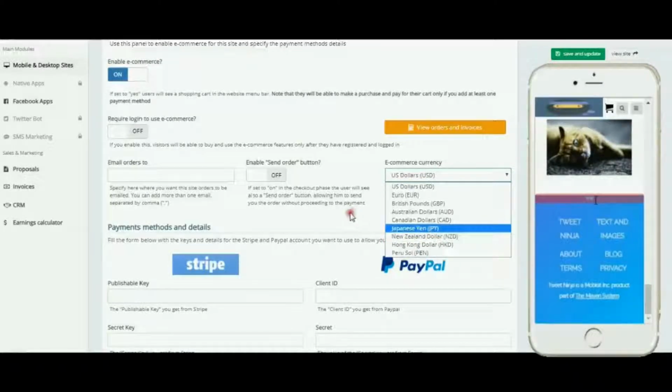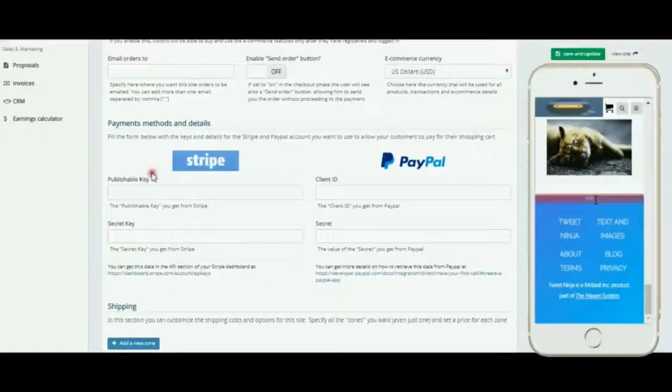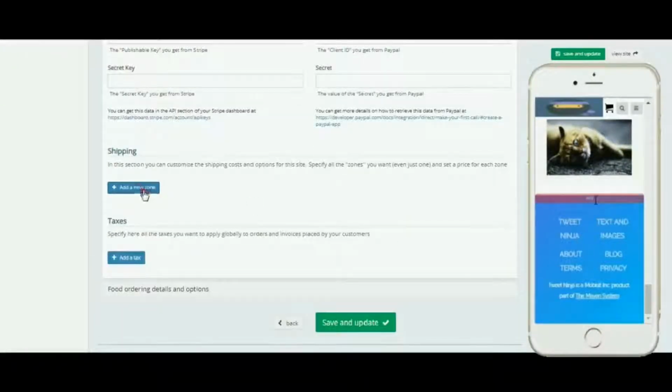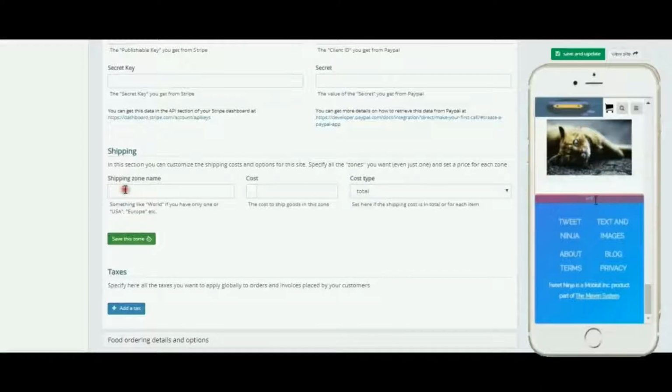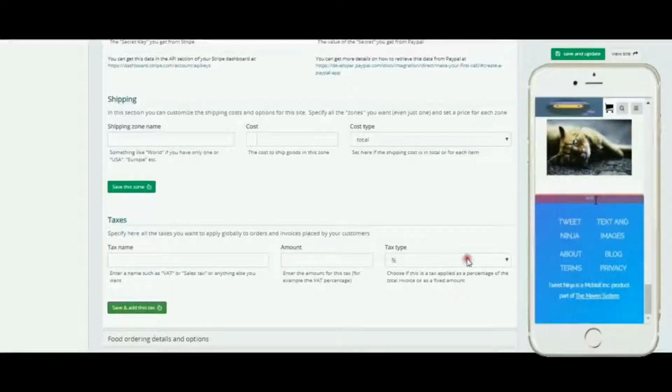Okay, so we have different currencies. So I told you this is global. So right now we're currently with Stripe and PayPal. We will add more, but for right now it's Stripe and PayPal. So this is where you would put your Stripe ID credentials in here, your PayPal in here. This is if you want to add a shipping zone. So you can see right here your costs, cost type. Save this zone, and we'll want to add a tax. So tax name, the amount, the percentage.